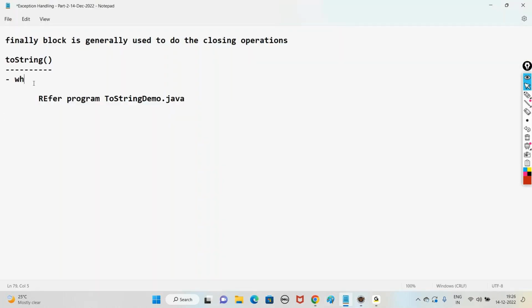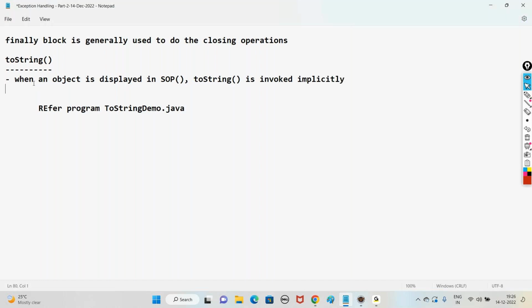Okay, so what are the points here? When an object is displayed in SOP, the toString method is invoked implicitly. Somewhat confusing topic, but if you recap, it will be very easy. And I will keep on using this concept at many places in future also. Then finally, the toString concept will be simple for you. So whenever we print an object in SOP, the toString method is invoked automatically, implicitly.